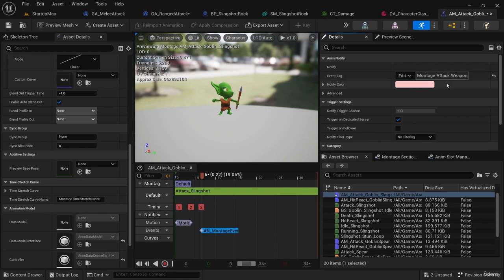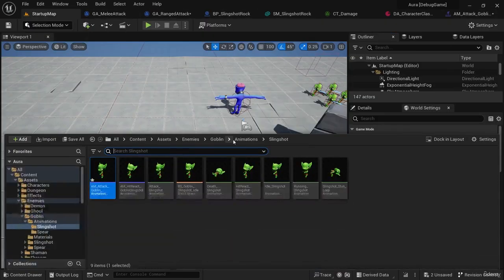Now we know that we have an array in our base character class that is a tagged montage. In other words, we link up the montage with this event tag. So we choose the correct socket. So we do need to do that. Now that's going to be in our goblin slingshot blueprint.